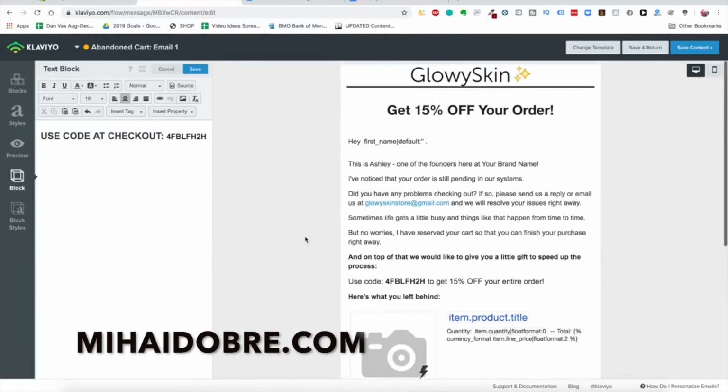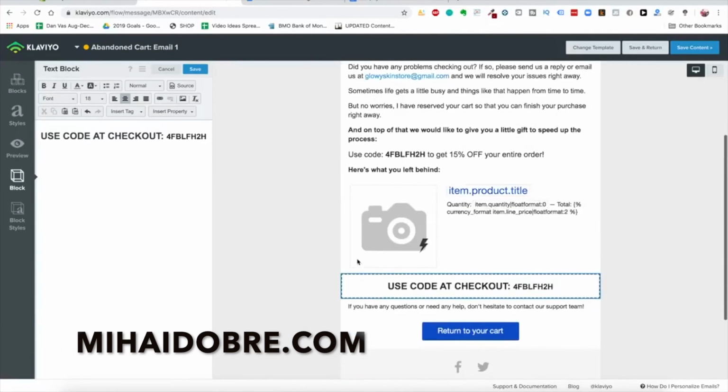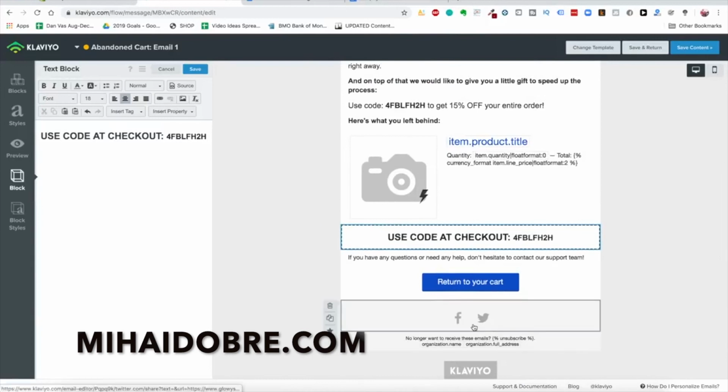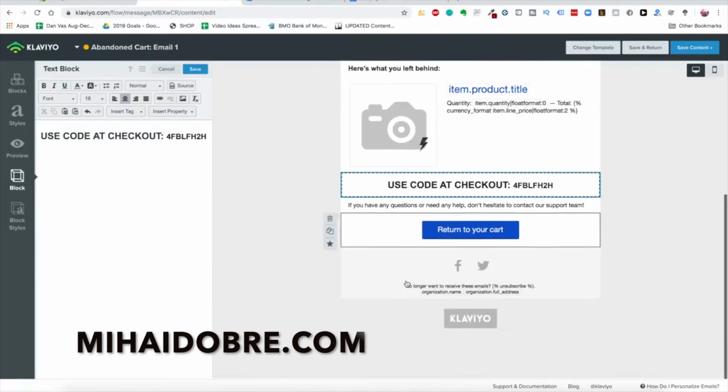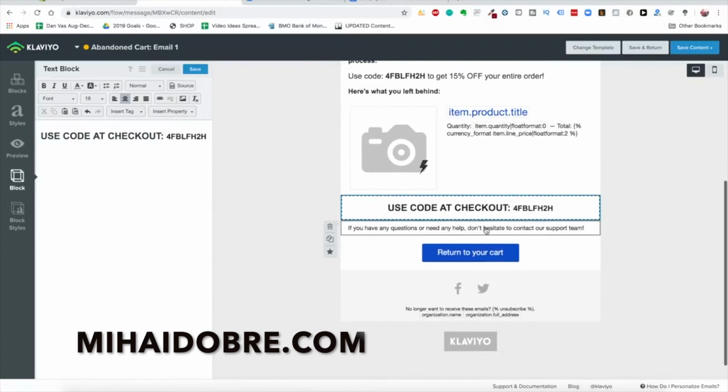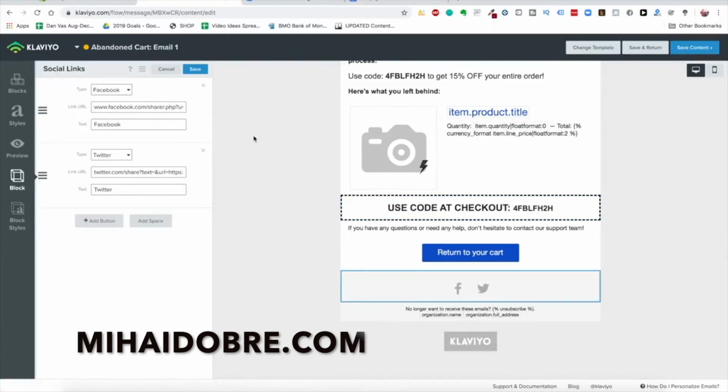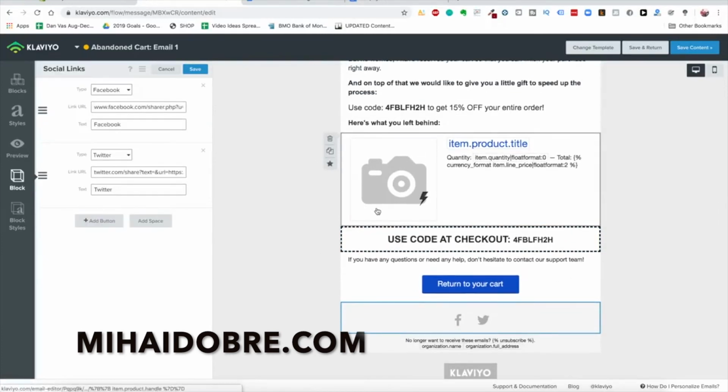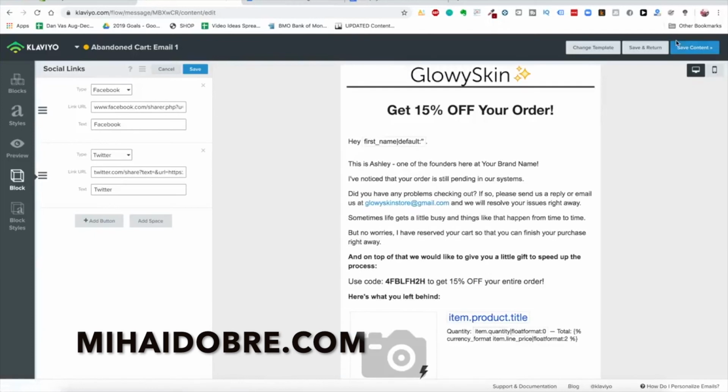And so that's pretty much it. That's a pretty good basic abandoned cart email. Below this, you can put links to your social media. Down here, you can attach links to your social media. And down here, you can put "from," for example, Ashley or whatever, right? And then part of your brand. And then you hit save content.